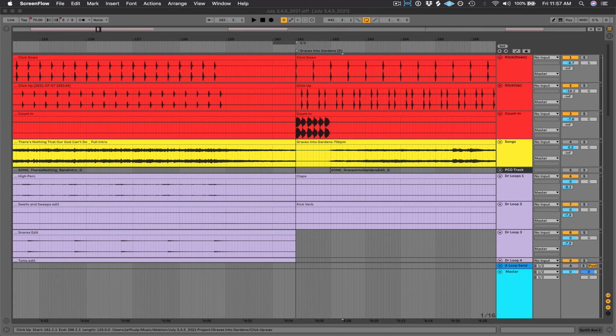So how you create your fades at the transitions of songs will also depend on the key that you're coming out of and the key that you're going into. So There's Nothing That Our God Can't Do is currently in the key of G, and it's going into the key of D, which is what Graves into Gardens is currently in. So the crossfade seems to work nice for this because of the close relationship of those two keys.